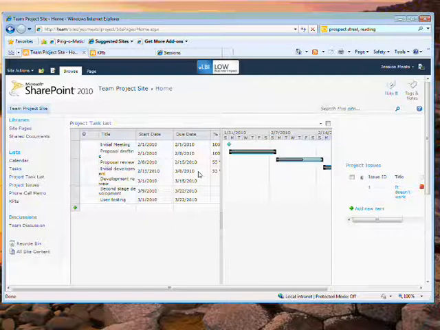SharePoint Server 2010 provides a very powerful reporting, dashboarding and analysis layer to a Microsoft BI solution using PerformancePoint Services and SQL Reporting Services and Analysis Services. But sometimes that's overkill. Here I have a team site with a project task list. I want to have a simple indicator to let me know the status of these tasks.